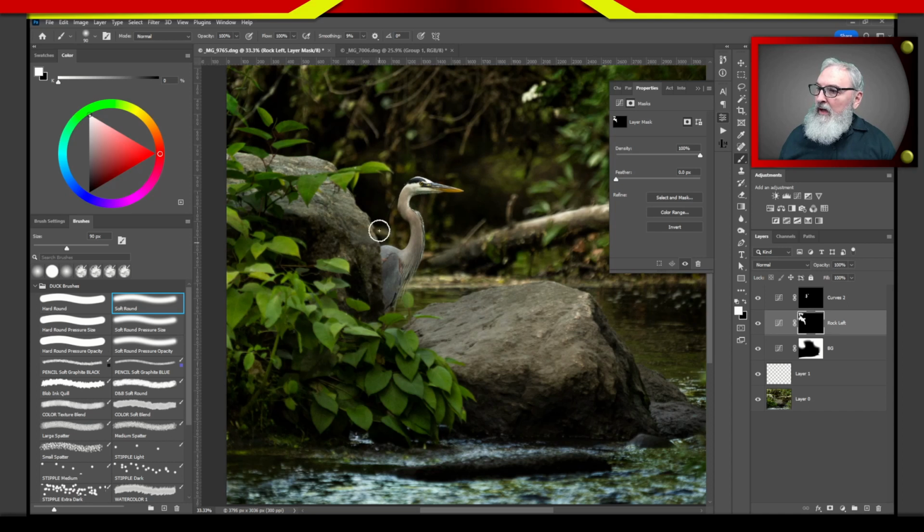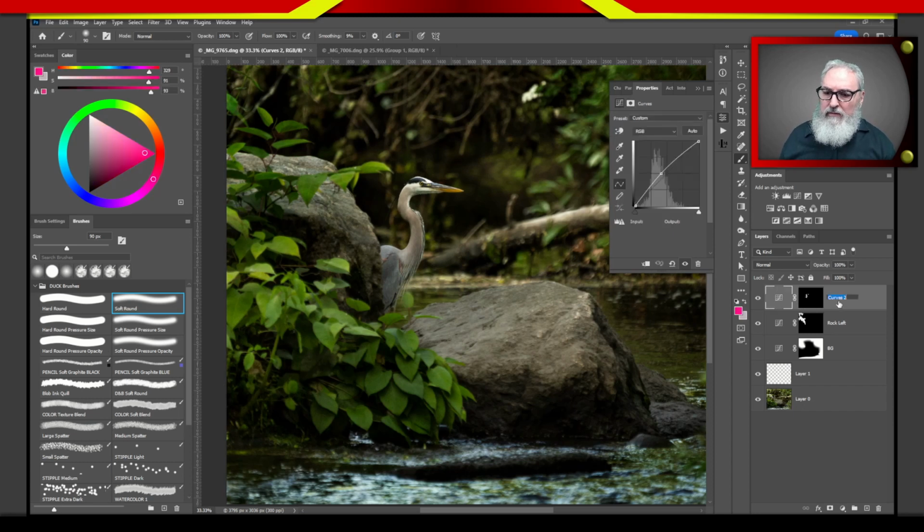I can go ahead and lower that. Did it? Yeah, lowered it a little bit. There we go. Before, after. And of course, if I need to, I can always make my bird a little bit brighter. So let me rename that bird. Make the bird a little bit brighter.